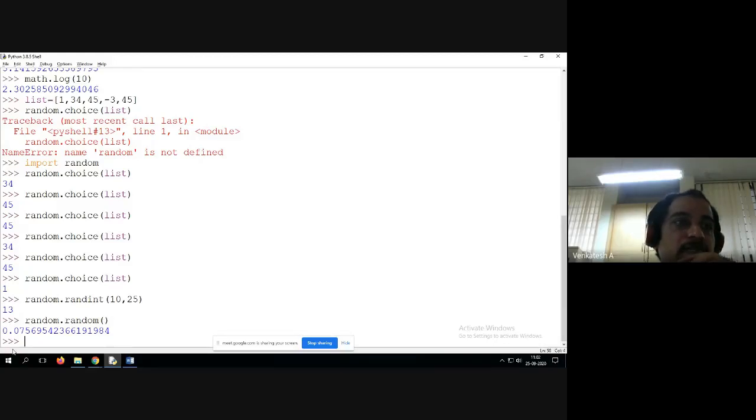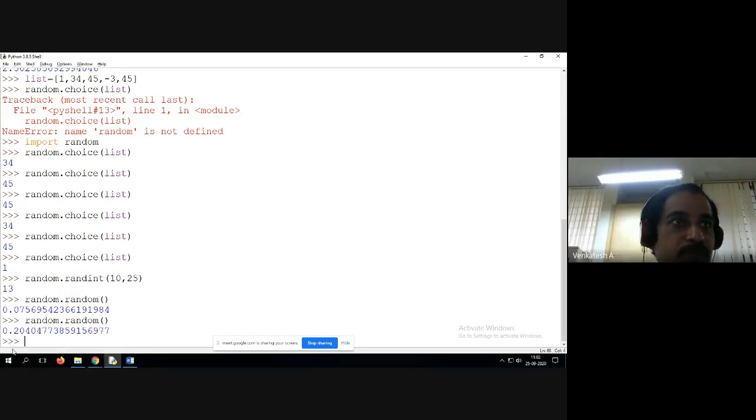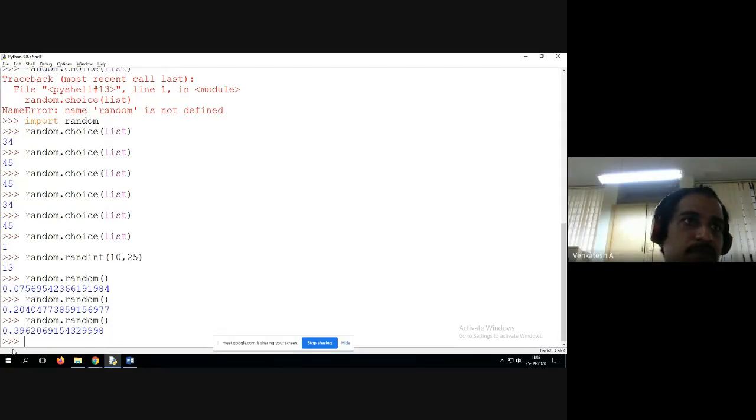It will generate any one value within the range 0 and 1. Now if I execute once again, 0.2, now if I execute once again some other value, that means it can pick any one value within the range 0 and 1. And then if you want within a range, then we use randint. In case you want to pick one number out of the existing list, then we use the choice function, that is random module dot choice of the name of the list that you have created already.